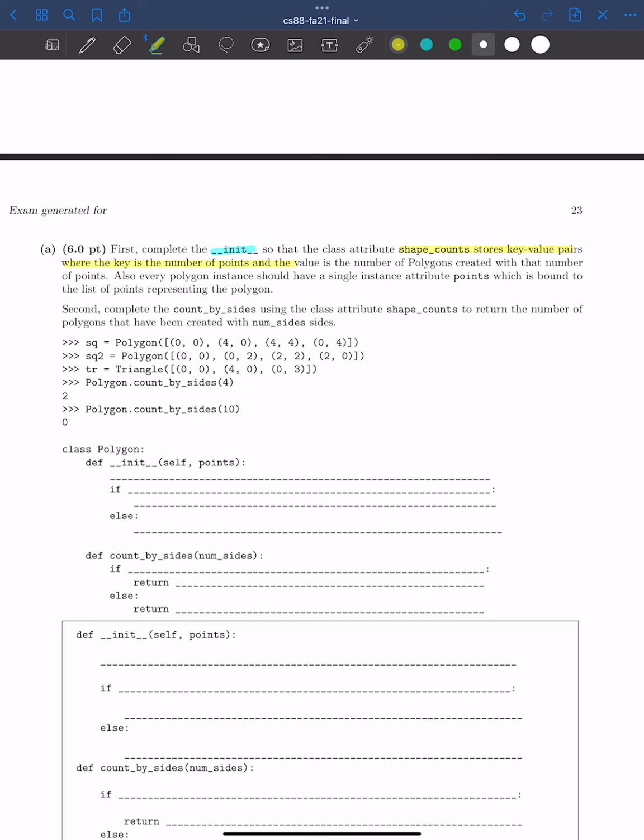And it wants us to do it so that the class attribute shapeCount stores key value pairs where the key is the number of points and the value is the number of polygons created with that number of points. So what they mean by that is basically, let's say we make a square here that has 4 points. When we do that, we want to add a key in our dictionary. So the key 4 in our dictionary, and we want to set the value equal to 1, basically meaning there is one polygon created that has 4 sides to it.